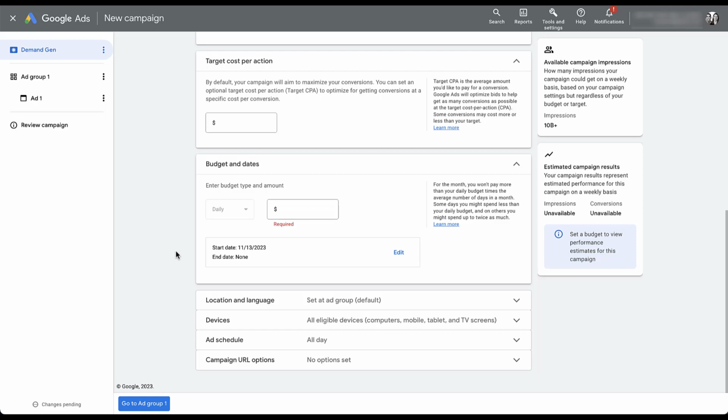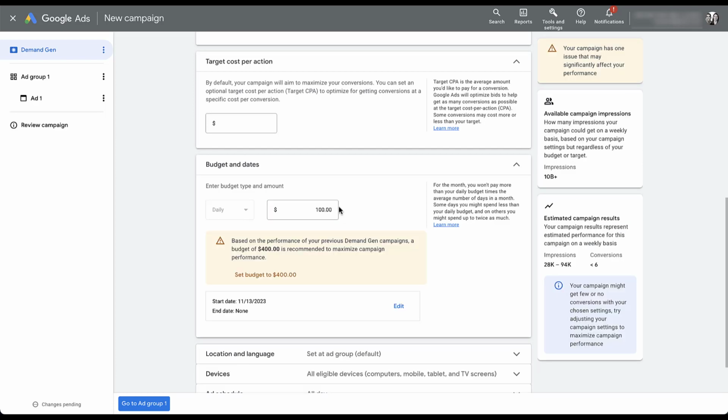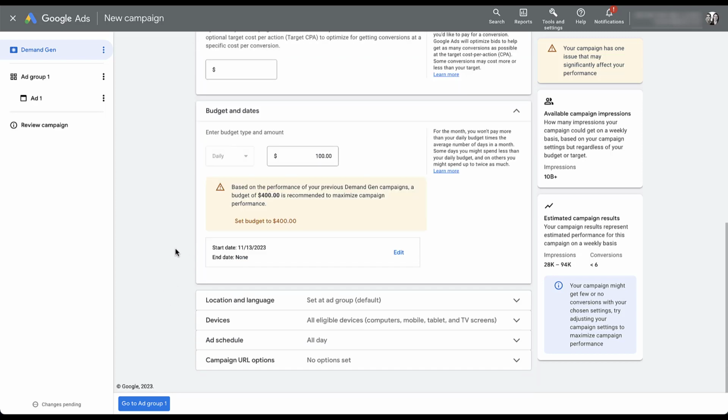Next is going to be budget and dates. The only slightly quirky thing about demand gen is you can only set a daily budget. You cannot set lifetime budgets for this campaign objective. I'm going to go ahead and just add in a value just to make sure that we've got something here so it won't throw errors at me. But as you can see, once you add in a value, Google does have suggestions for you. We have run demand gen in this account before, which is why it's suggesting to use a $400 daily budget rather than the $100 that I've put in here. But I'm not going to do that. If we scroll down a little bit more, you can set your start and end dates. Pretty basic there.